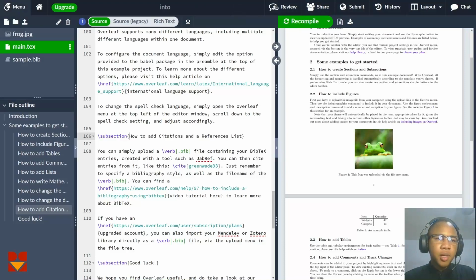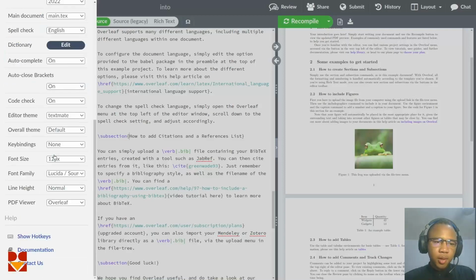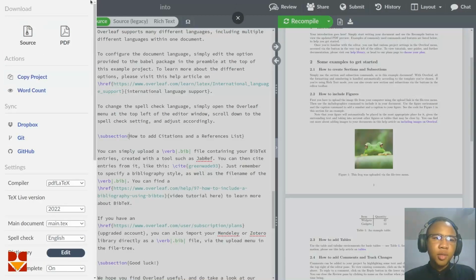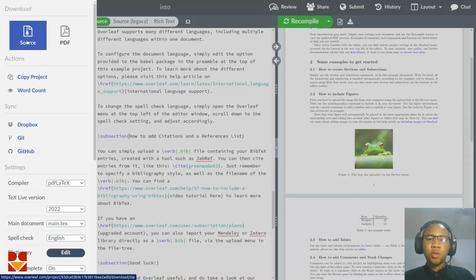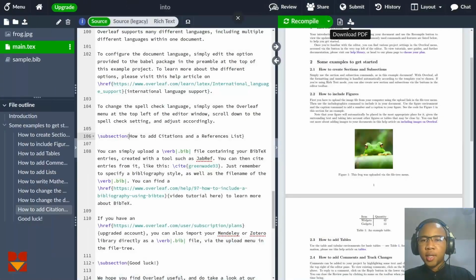When you come to the menu here, right, when you click on the menu, you see that a whole new panel comes up. So this menu helps us with the download section where you download the source file. If for any reason you want to continue typesetting on your local machine, you just click here and then it downloads everything in a zip file. If you're just interested in the PDF, you can just click here to download the PDF, or to quickly download the PDF, you can just click this download button or icon, right?